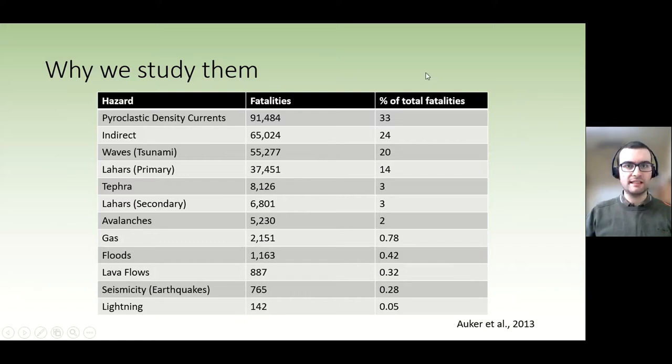As you can see in the table here, just some examples of different volcanic hazards that are posed during eruptions, especially ones that are fatal.